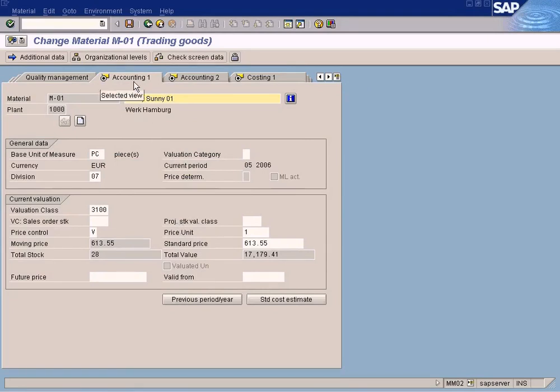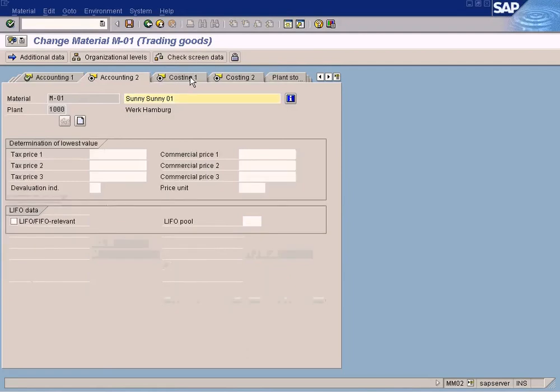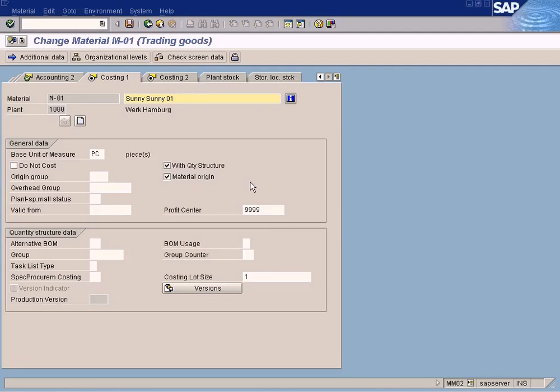Okay, this is the accounting tab. It is not here. Let me check in accounting tab 2. It is not there. Let me check costing 1. Yeah, it is here. This is the field which accepts the profit center for this material.